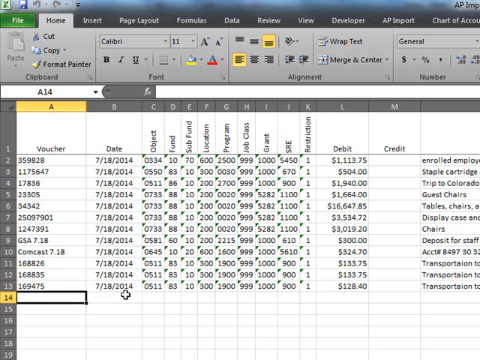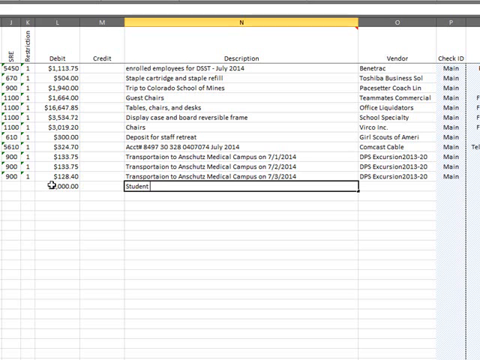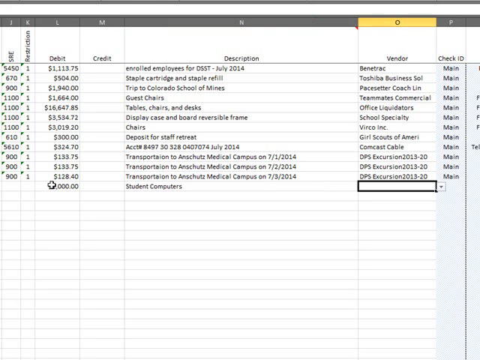Let's say that I have an invoice in front of me for $1,000 of student computers from World Data Products. I'll begin by entering the invoice number, the date, the amount, and the description. I will then enter the vendor name and select the drop-down menu to ensure that they are recognized in our system.